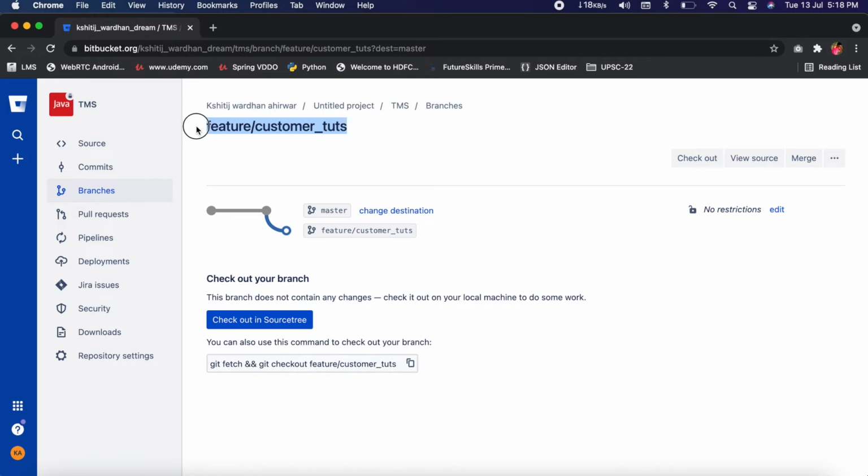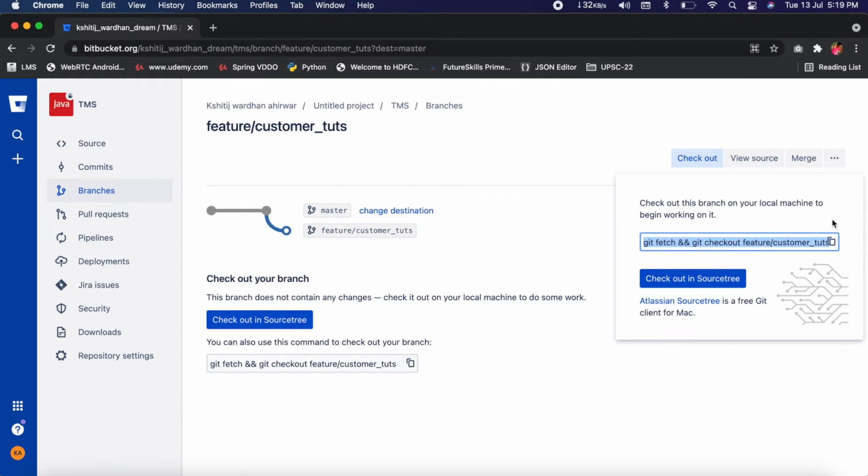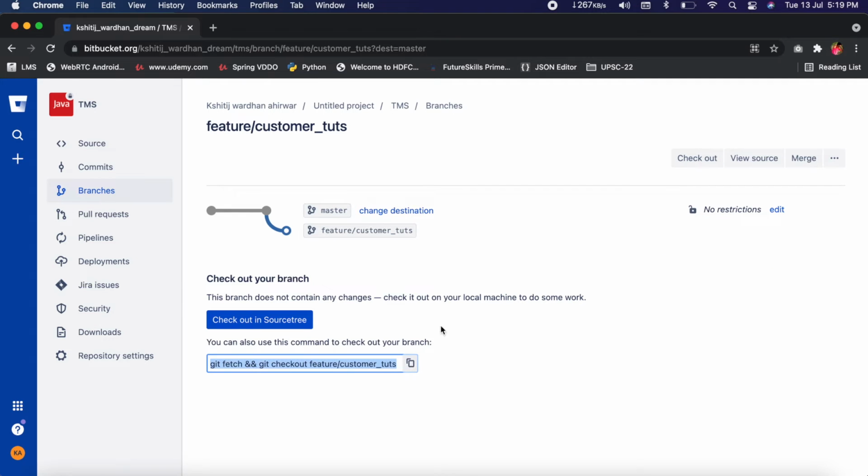Our feature branch is successfully created. You can verify the same inside the URL as well. Now under the branches, under the TMS, we have a feature branch called customer tuts. We have to check out this branch. For that, we need to click on the checkout button. Just click on this, or you can click on this as well. This link, both are same.